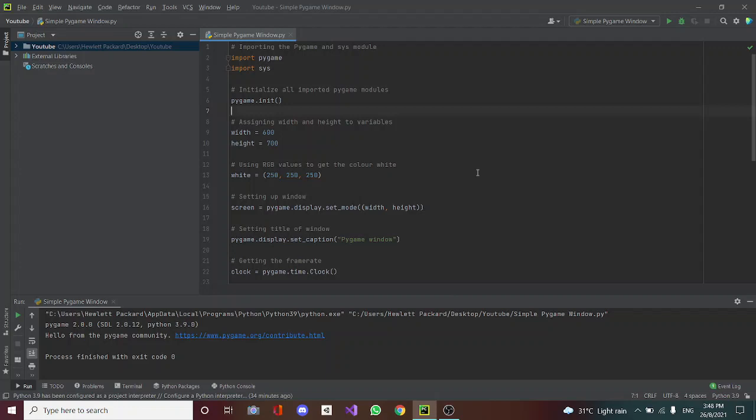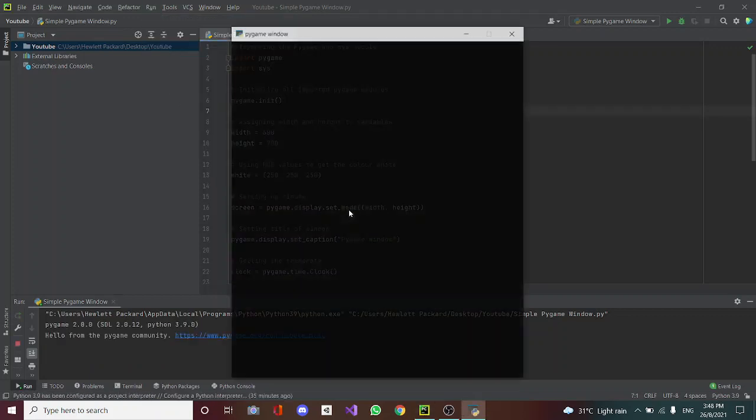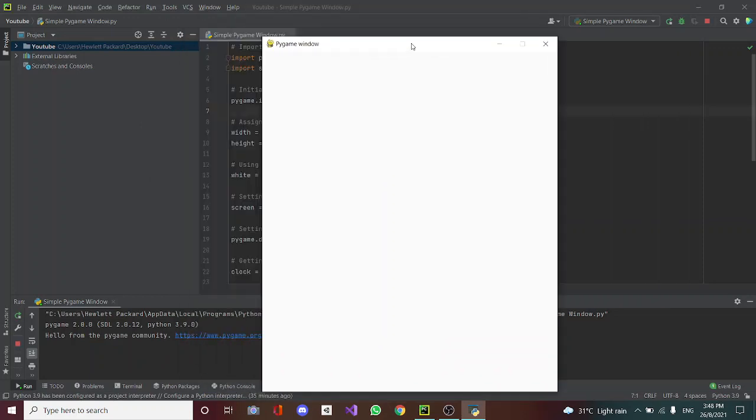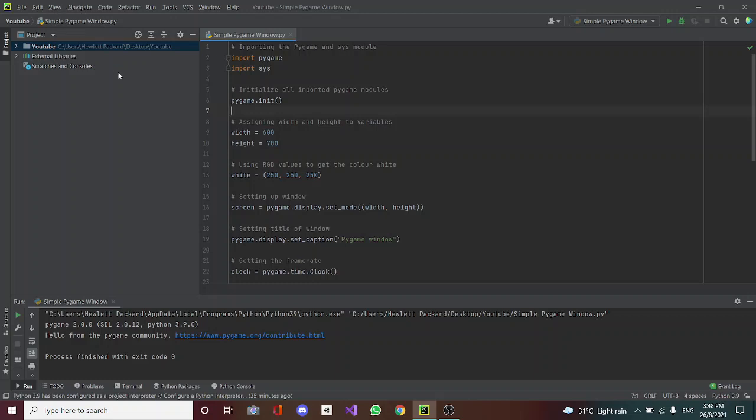Today I'll be showing you how to make a simple Pygame window. It's really simple and really basic. I'm going to show you an example. I'm going to run this program. So as you can see, it's just a simple window and that's all. I can even close it. It's really simple. So let's get started.